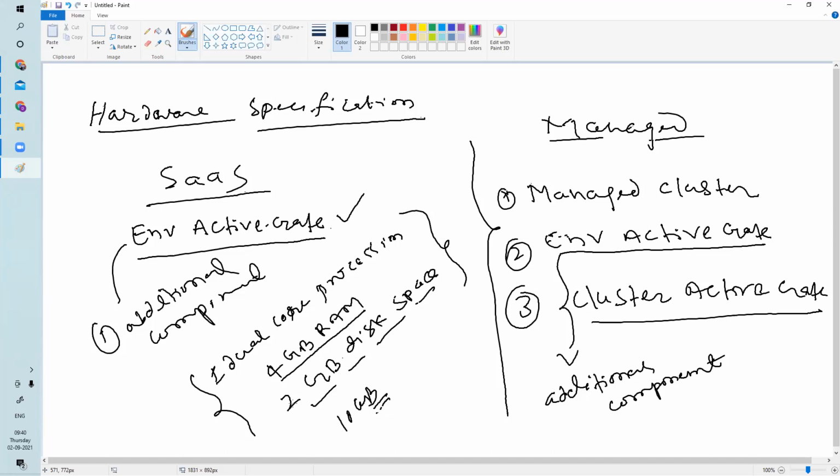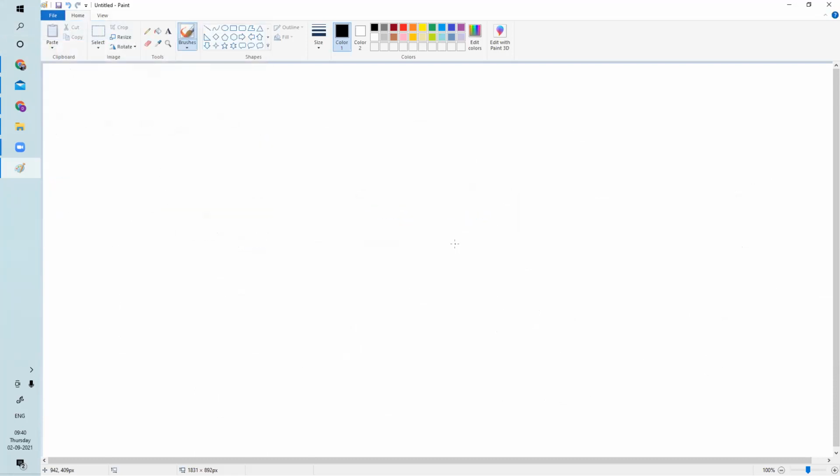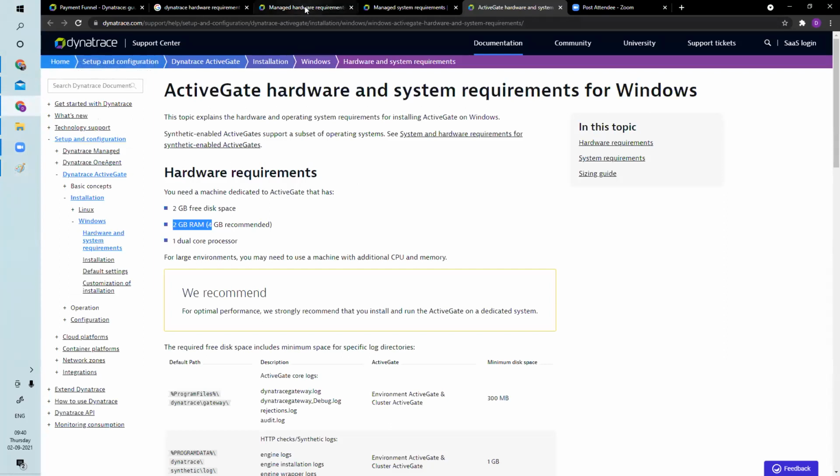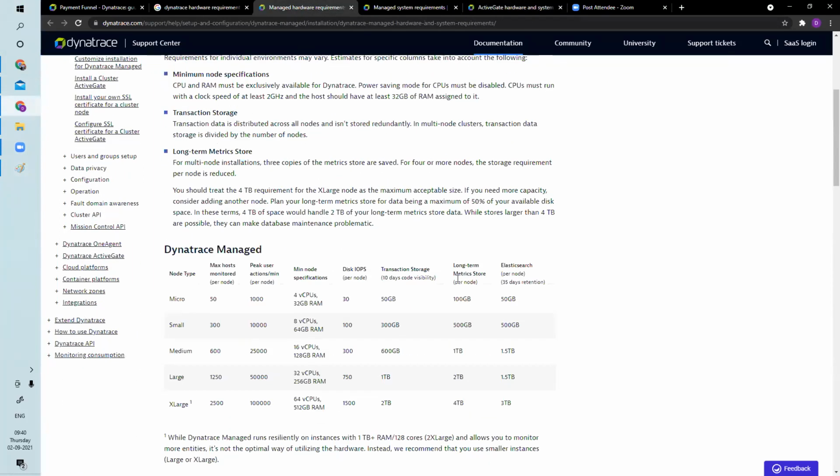Now we'll go to manage cluster. So the SAS part is done. Now we'll go to manage. In manage, we have manage server and manage cluster. What is the hardware specification now? For manage, you can see the hardware specification.